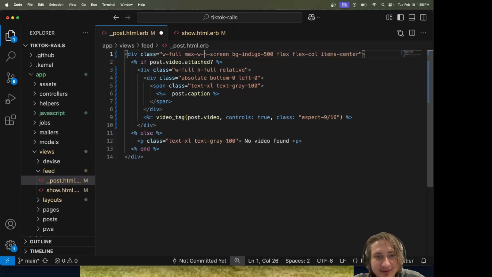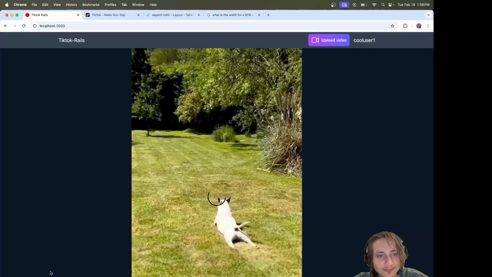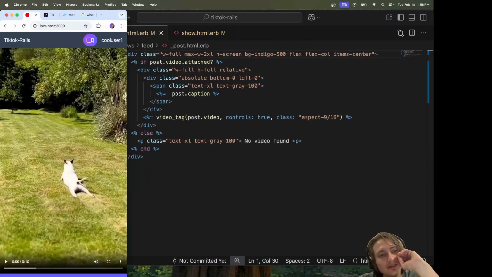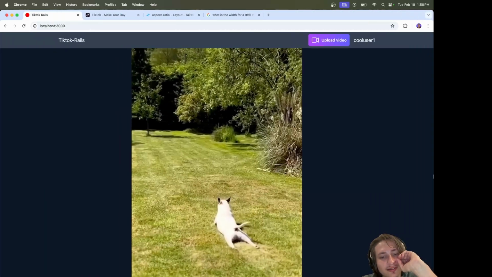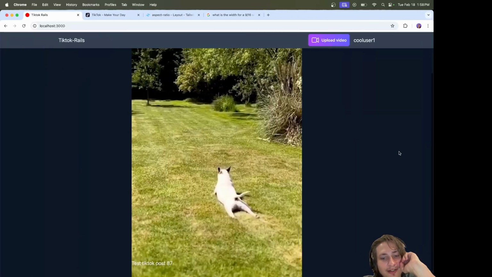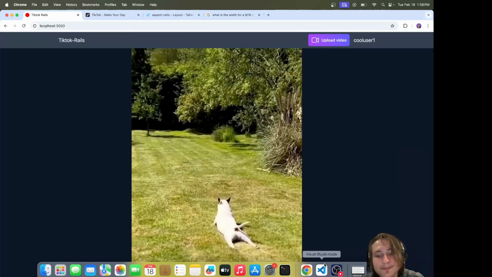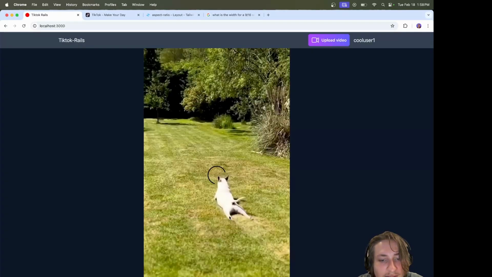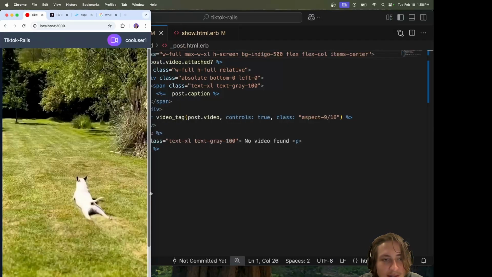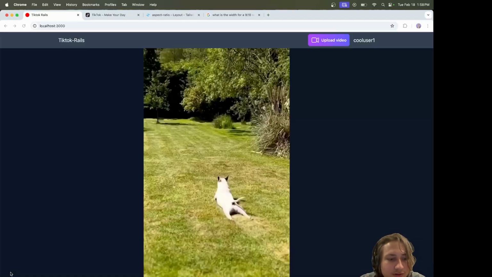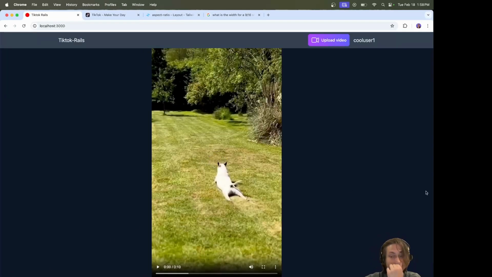So how about max width 2XL? It does stay more consistent between the screens. That's all I was going for, consistency. But at the same time, the video is almost too big, so all we have to do is reduce that. Let's try max width XL. See how that looks. Actually, I didn't notice any difference there. How about max width large? All right, there we go.